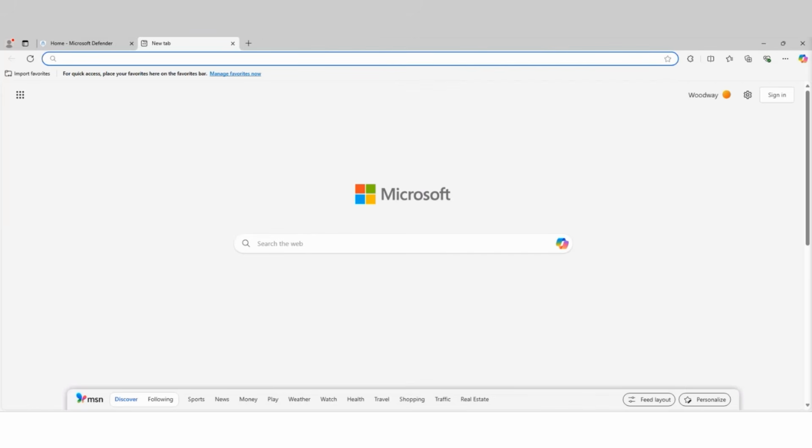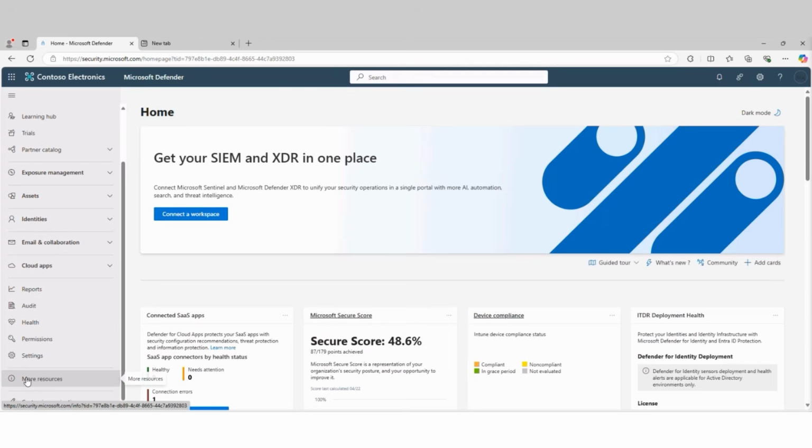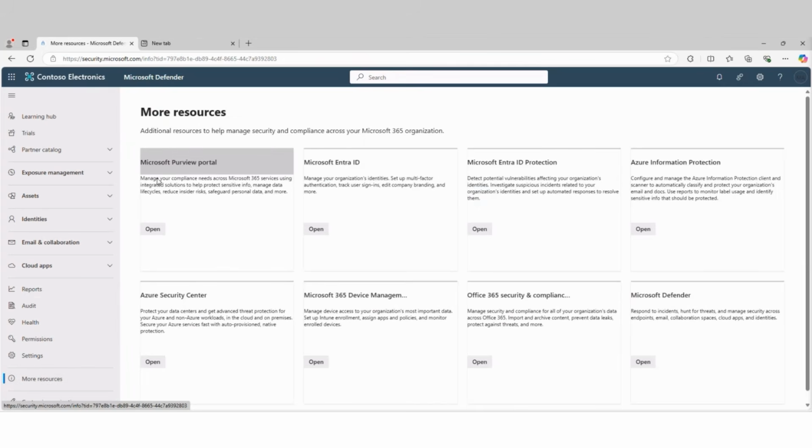So let's demonstrate how this works. We're going to go back to the Microsoft security portal, security.microsoft.com, and once you've gone in, you go down to More resources at the bottom, where you'll see an option for the Microsoft Purview portal. We're going to go ahead and open that up.